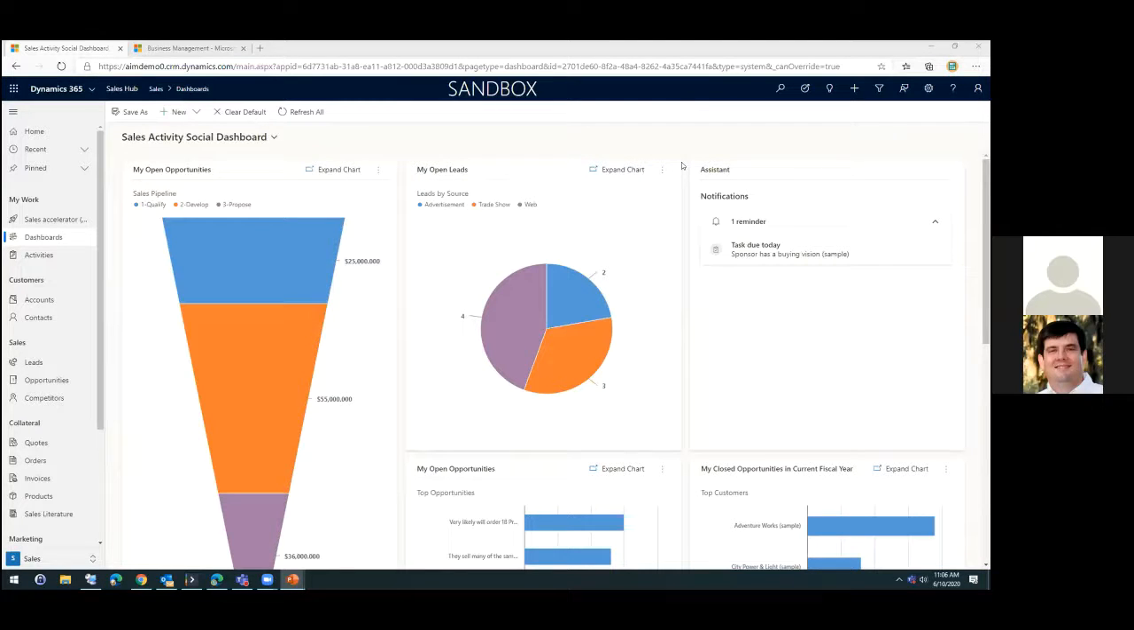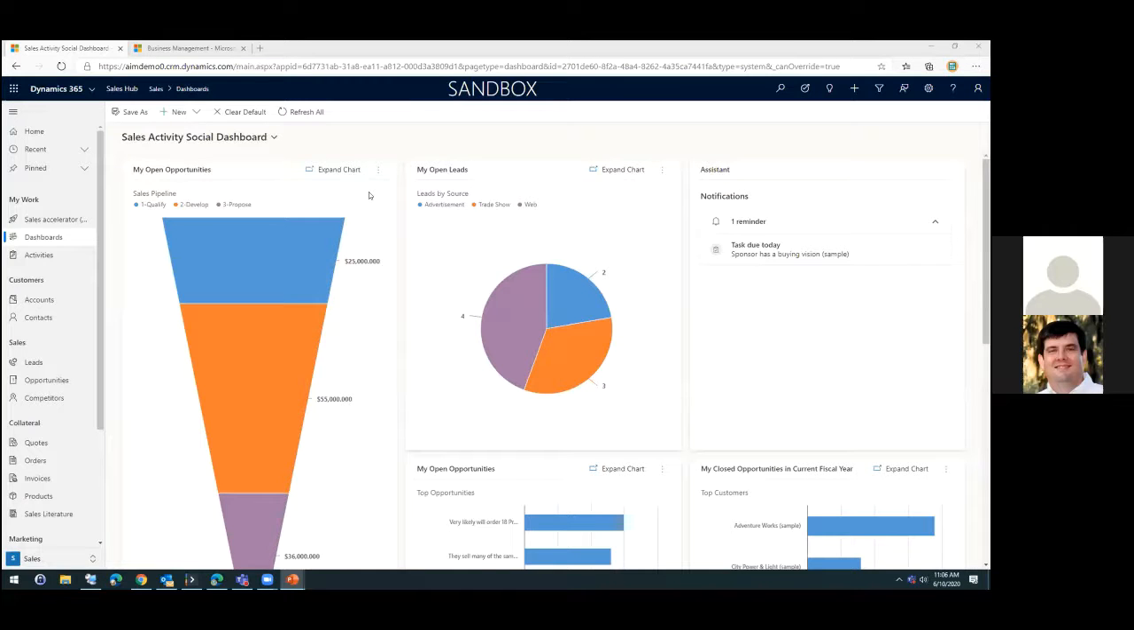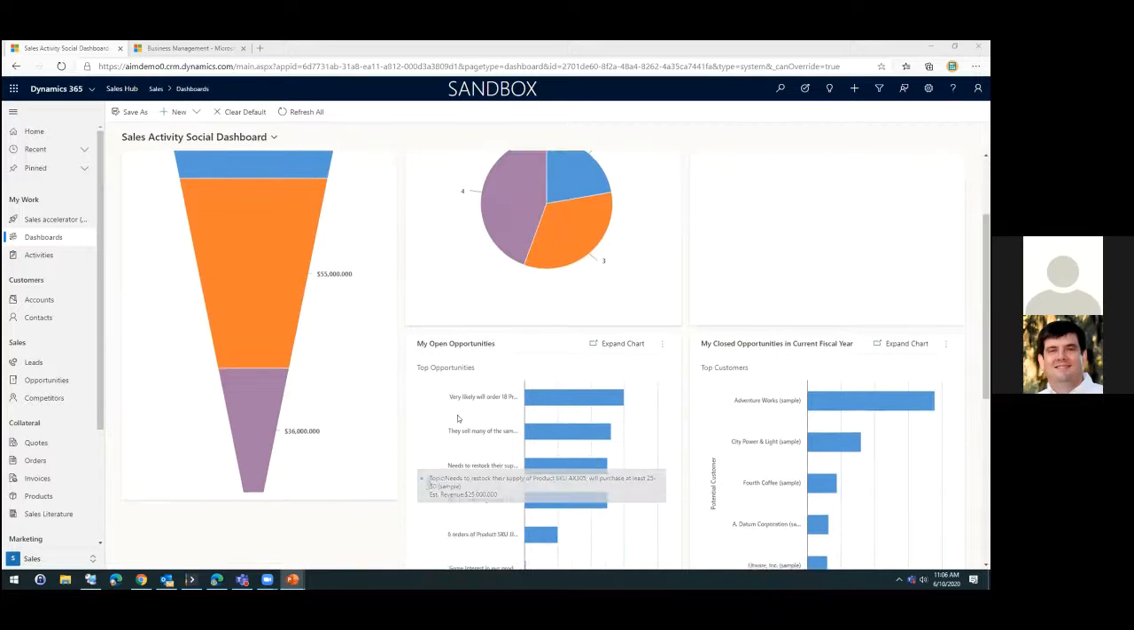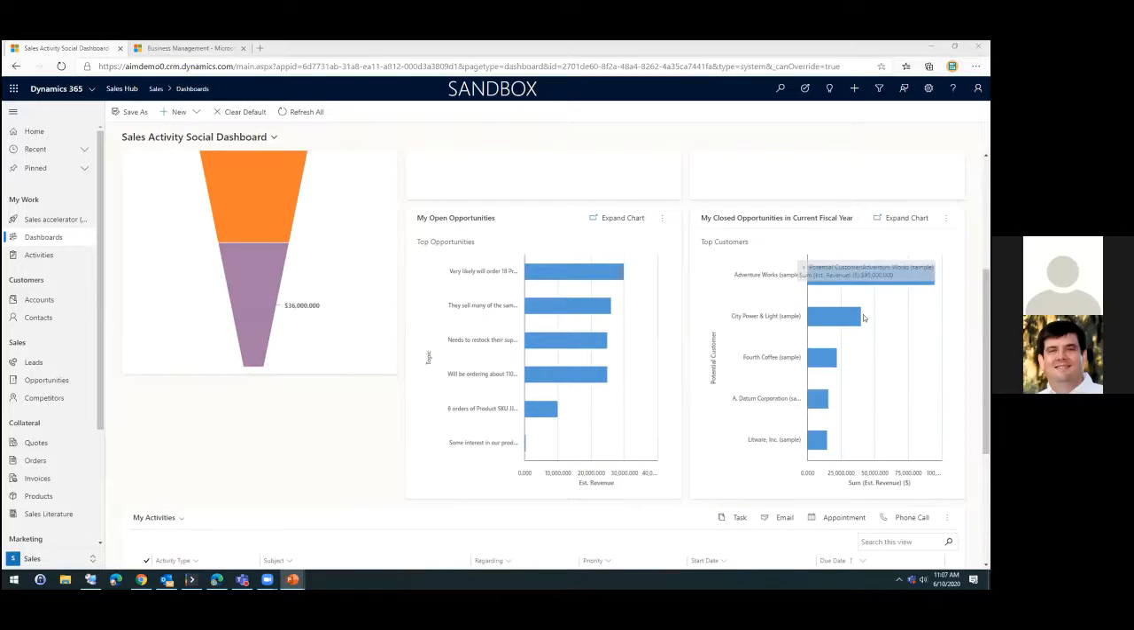What you're seeing on your screen is a demo version of Dynamics 365, and I've got it set to the sales activity dashboard. This is one of the out-of-the-box dashboards. Of course, dashboards are completely customizable, but this shows a sales pipeline, some open leads, and some assistant things, like activities that are coming up in the future. And, assuming I'm a salesperson, my open opportunities, those that I'm working on, and revenue, and then my closed opportunities in the current year, so I can see what I've already done.